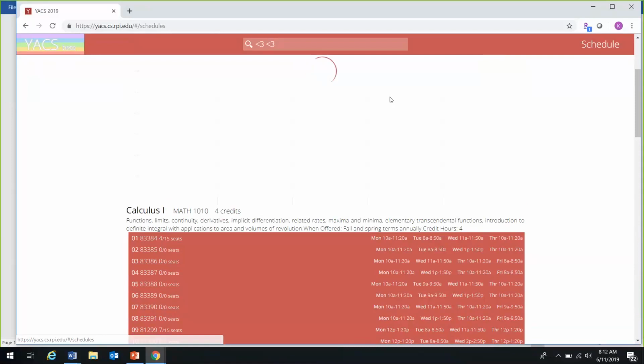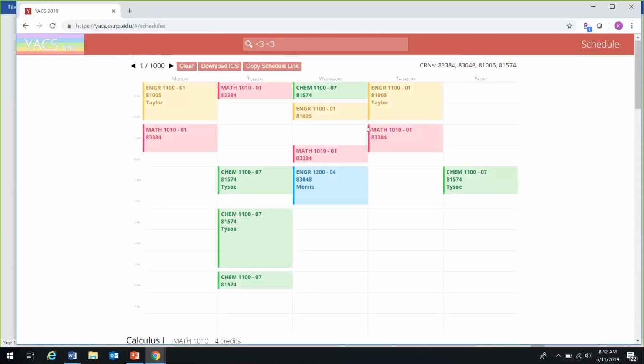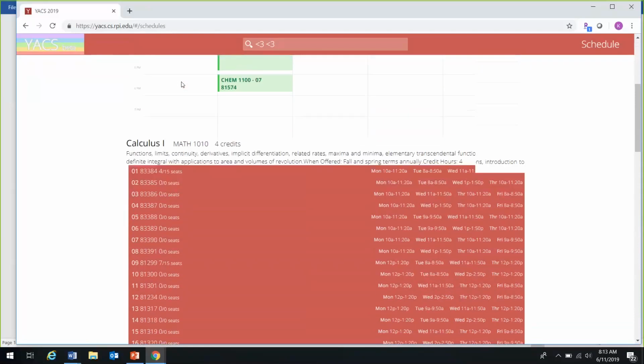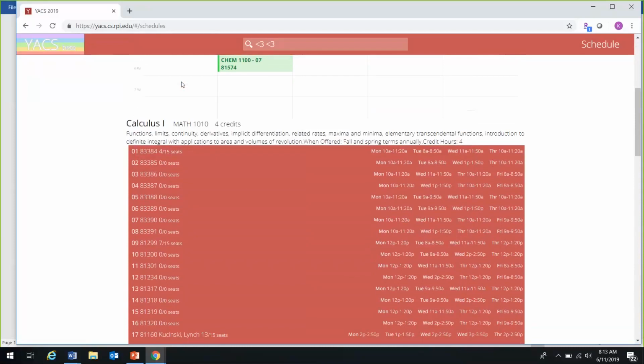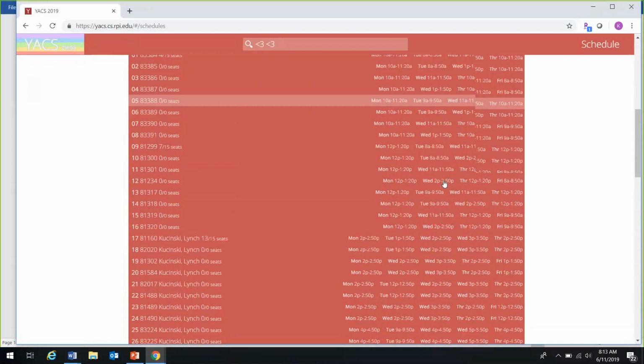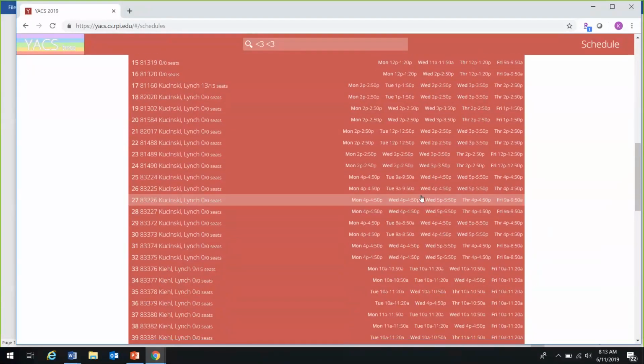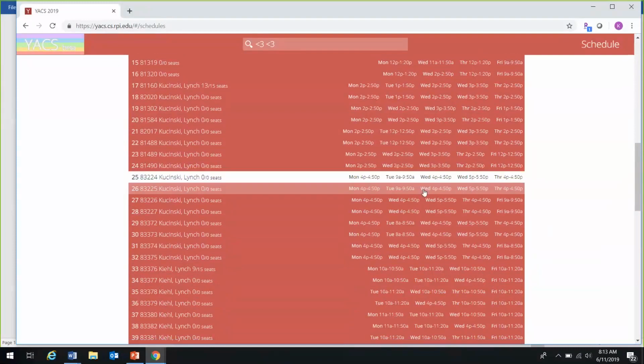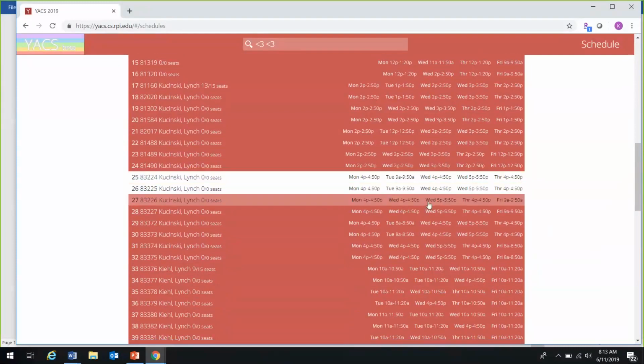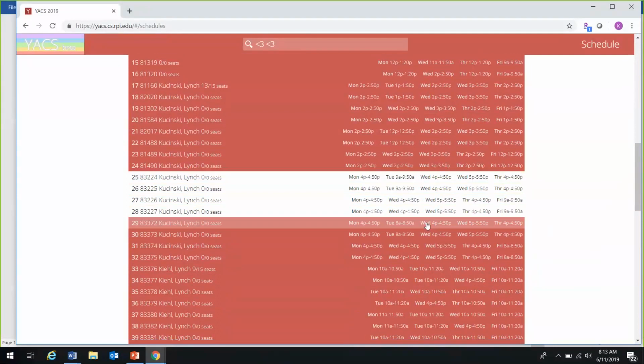So now we have a bunch of options here. It maxes out at 1,000. So you might want to start weeding out some of the things, like say, for example, you're an athlete and you don't want to take classes that are after 4 o'clock because you have practice. Then you could go through and potentially eliminate those classes that are going to be conflicting with your schedule.